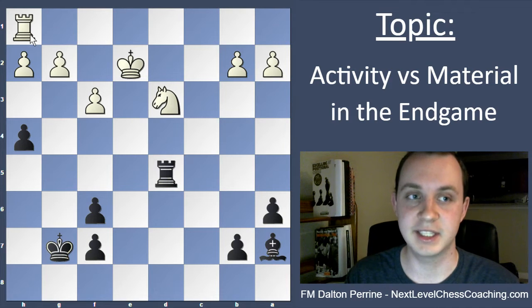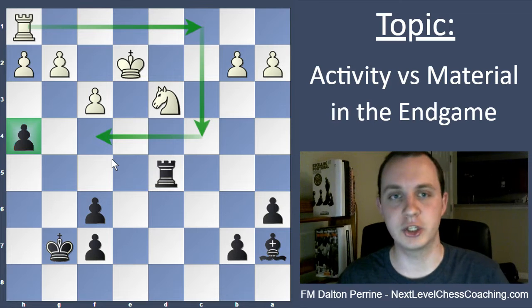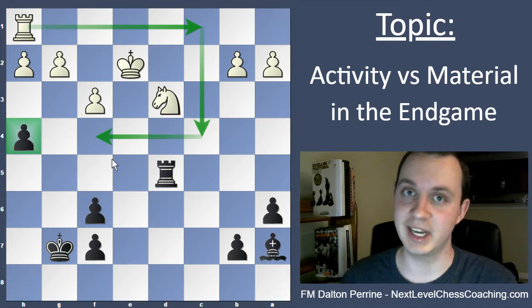White will now play things like rook to c1, get on the open c-file, probably look to play something like maybe rook to c4, maybe even rook over to f4 at some point. He could try to target the weaknesses in black's position. And the main thing is, again, he's been able to get his own activity.